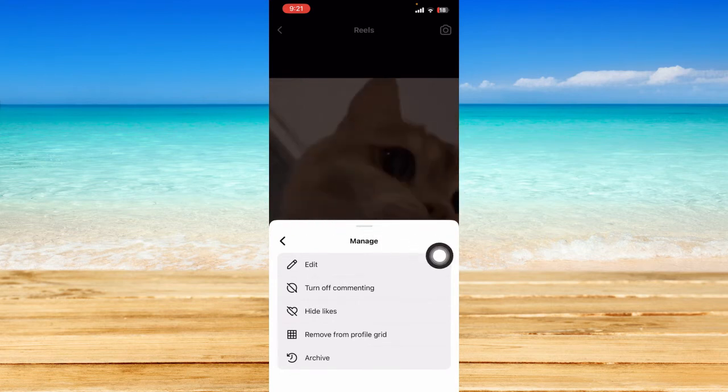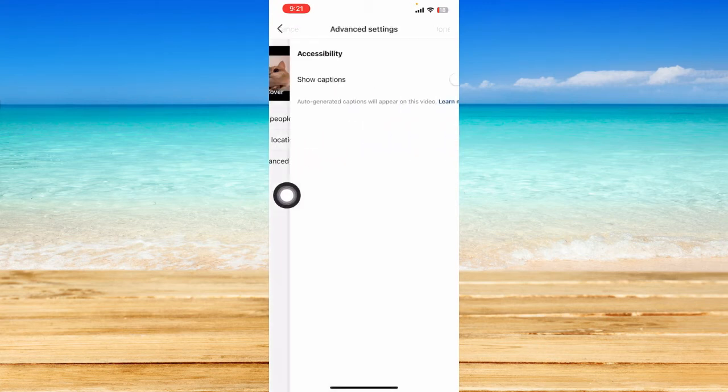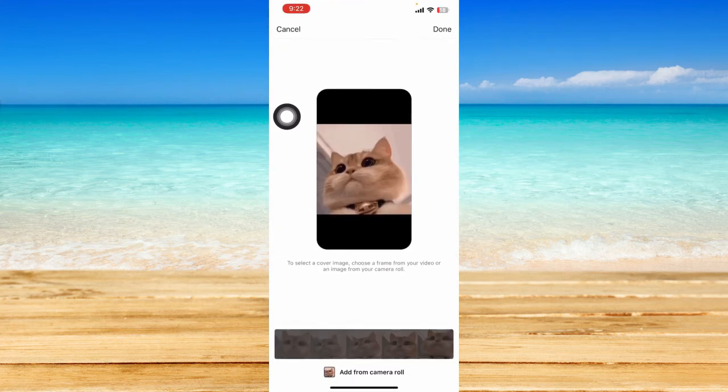From here, you will have many options, but just click on Edit right over here. And you should be able to edit the reel cover photo as well as the caption. You can also tag people, add location, and access some advanced settings right here, which involves showing your captions. Now to change the cover photo of your reel, just click on this cover option right over here.